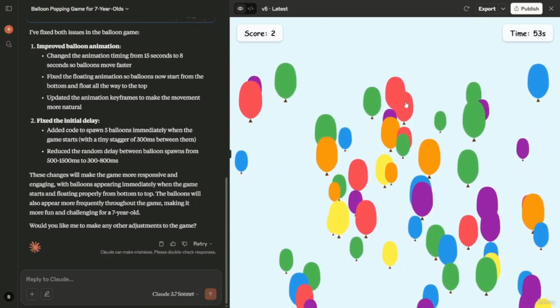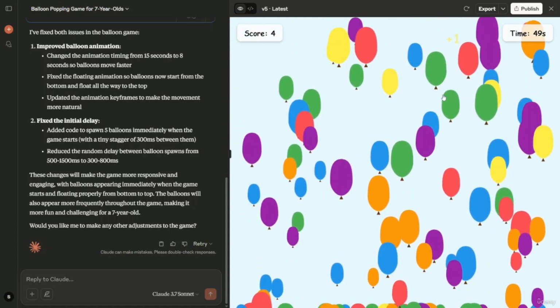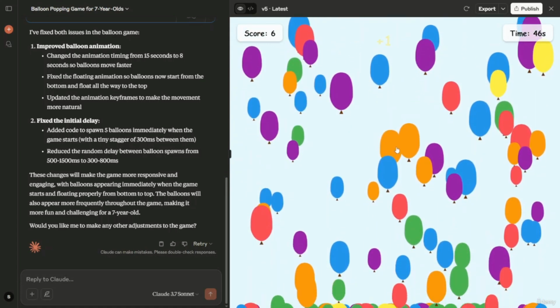The +1 is coming at the top. If you check here at the top, we have the +1 when we click on the balloon. So this looks good.